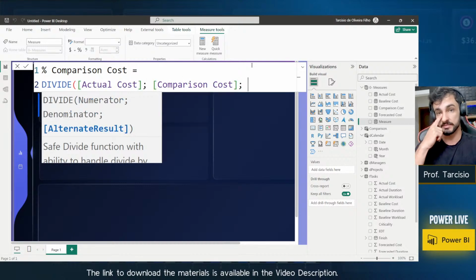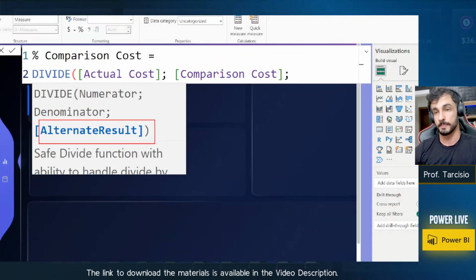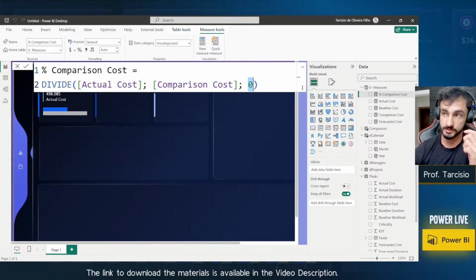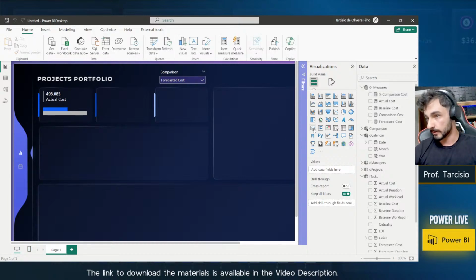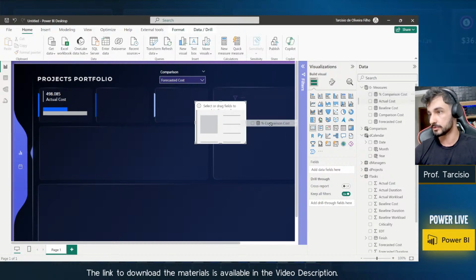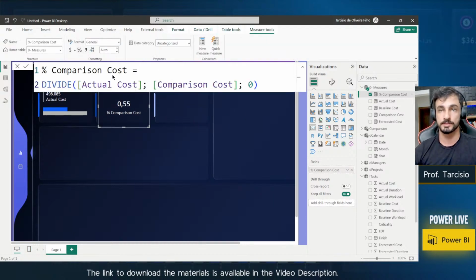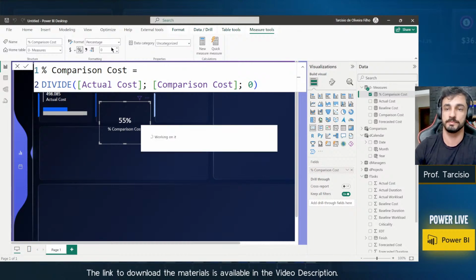And if we have any error, we can add this alternate result that is equal to 0. If there is any error, it's going to present 0. All right, so let me create one card here, and let's use this comparison cost. Oh yeah, let's format this as a percentage as well. You need to click here on the measure and select the percentage. And 0 decimal places are enough.